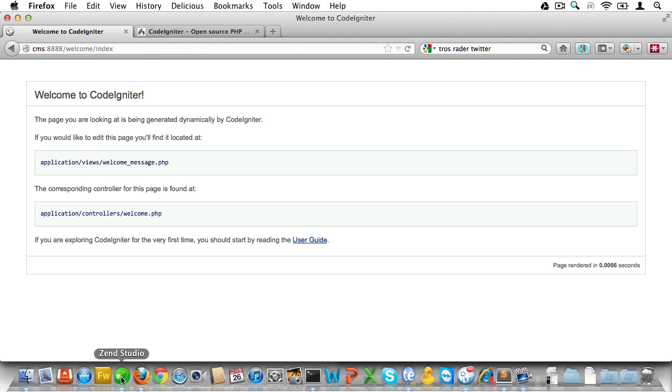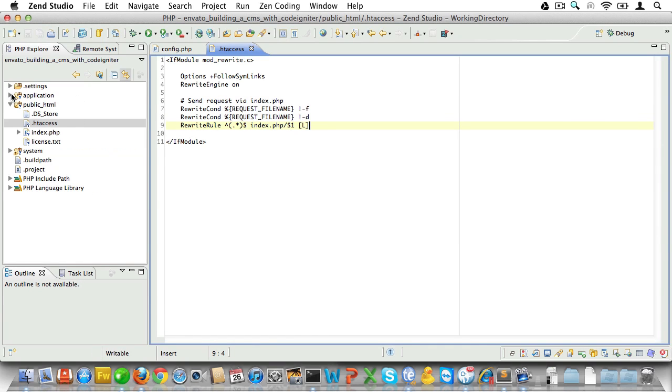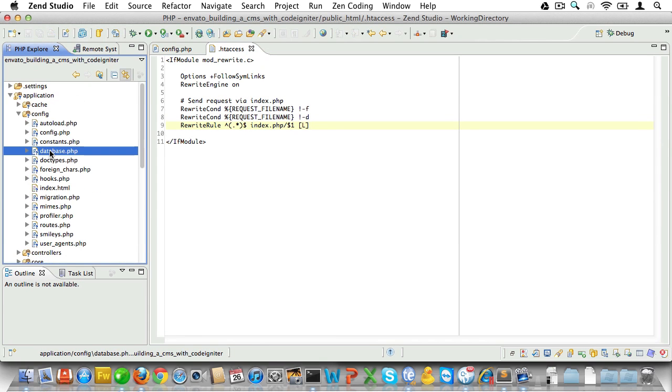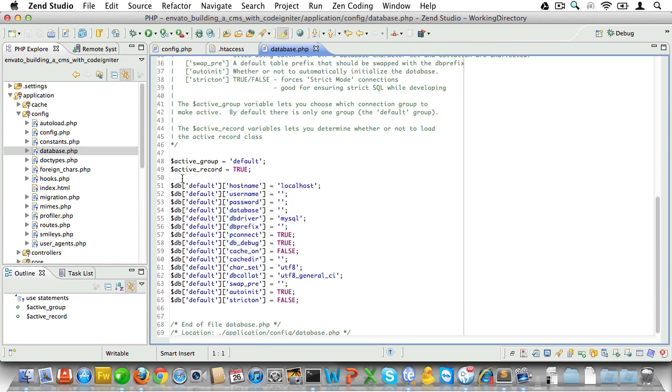Next in line is setting up the database. We'll go over to the application folder, go inside of the config folder, and there we have our database file. Now, of course, we will need different credentials for our development server and our production server. So what we could do is just open up database and set the database credentials based on the environment. But there is a much simpler way to do that.